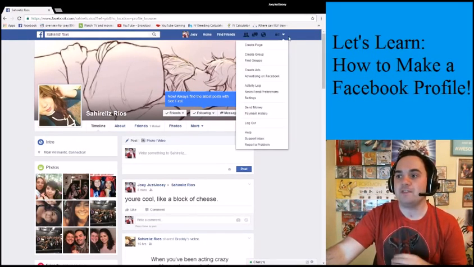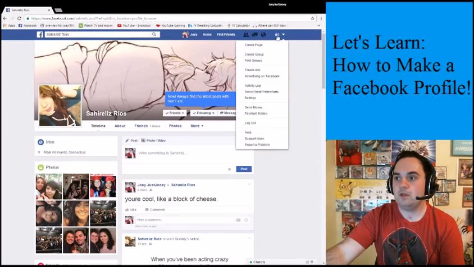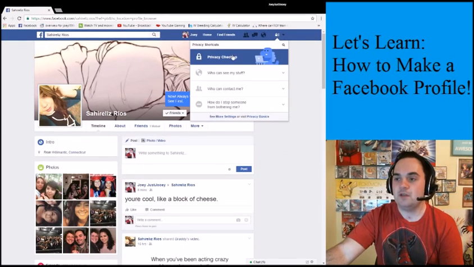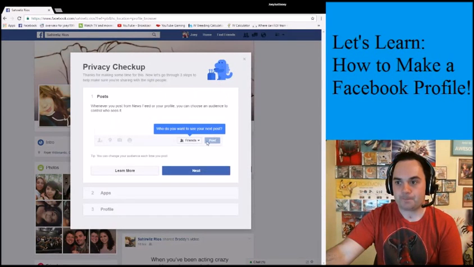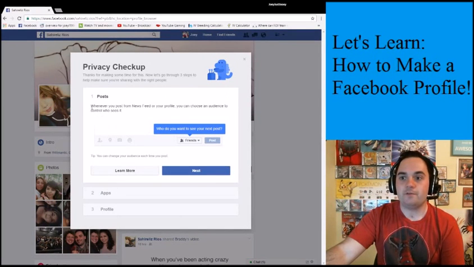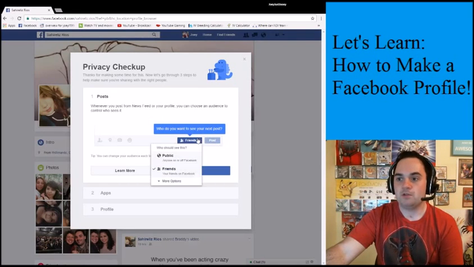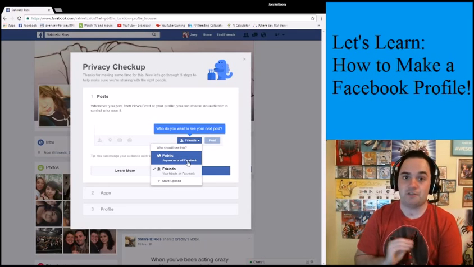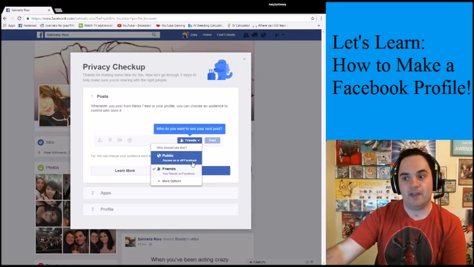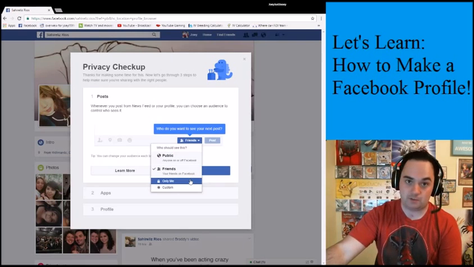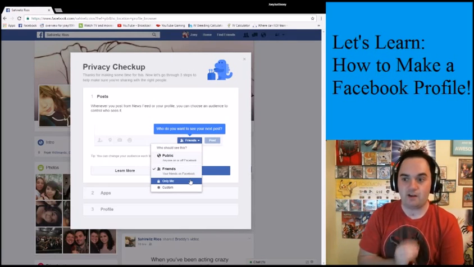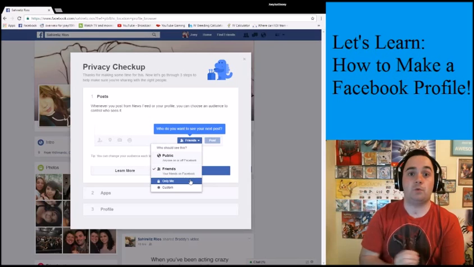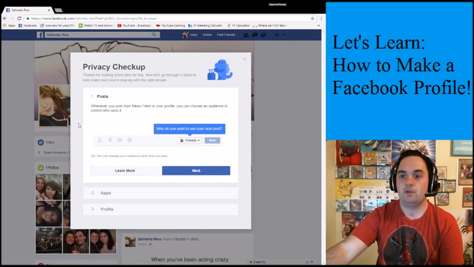Now, for privacy, we can go up here and click on this little thing for privacy, and we can check our privacy. So, whenever you post from newsfeed or your profile, you can choose an audience to control who sees it. So you can make your friends see it, or you can make the public see it. So if they go to your Facebook page but they're not friends with you, they'll be able to see it, or just people that have accepted your friend request, or you have accepted their friend request, or only you, or custom, where you can just have certain people be able to see it. And then there's applications, and there's games, and there's profiles.